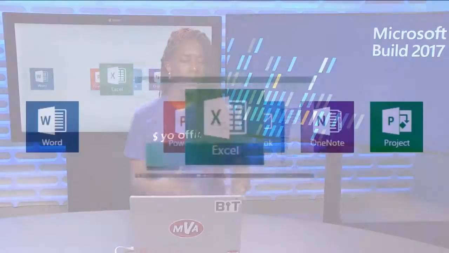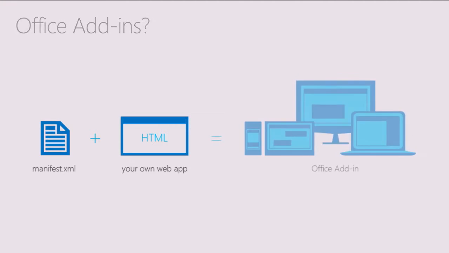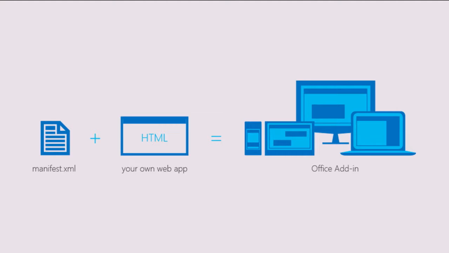Now, we've all used Office before, right? But while using Office, have you ever had a great idea to add new functionality to it? Or to embed your own rich and interactive content? Have you built an Office add-in before? If you don't know what Office add-ins are, Office add-ins let you do exactly that. They let you build your own web app using web technologies, and then through a manifest file, you can embed that app directly into Office.